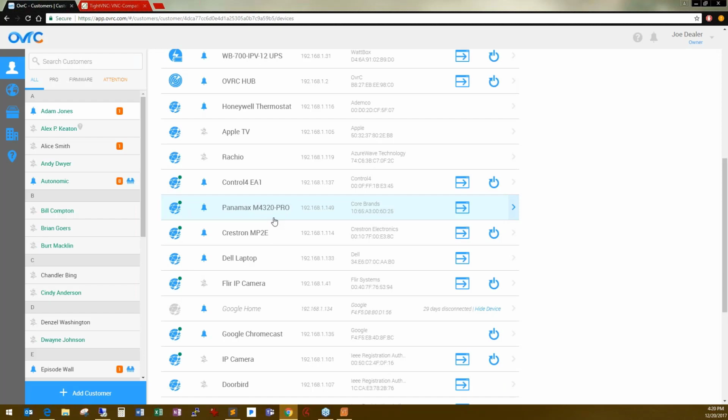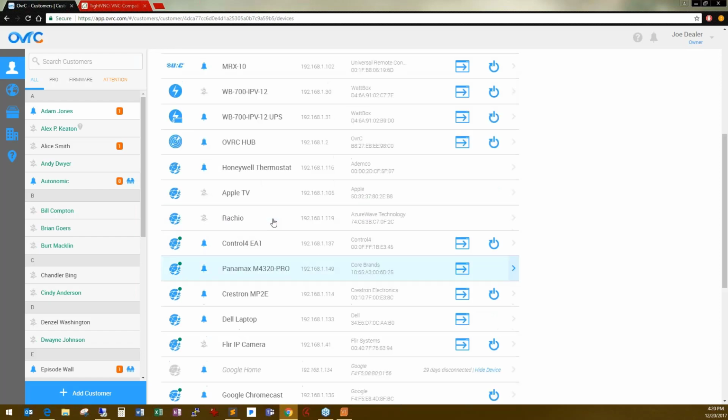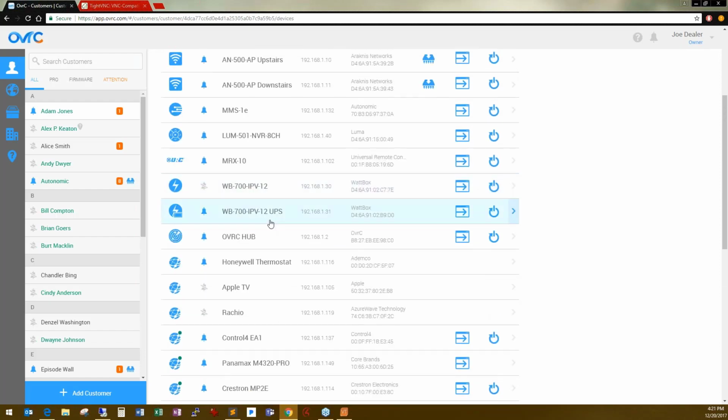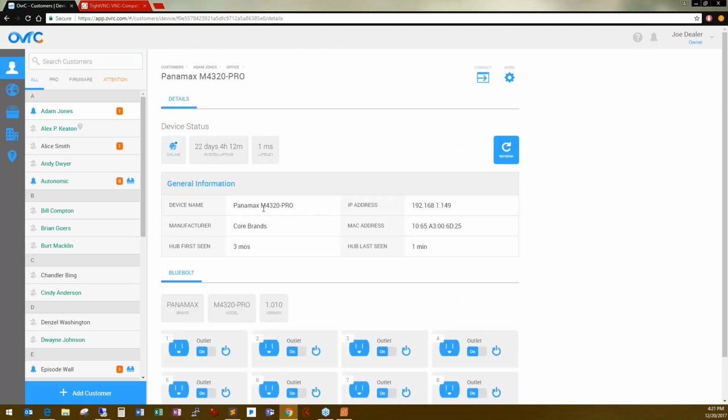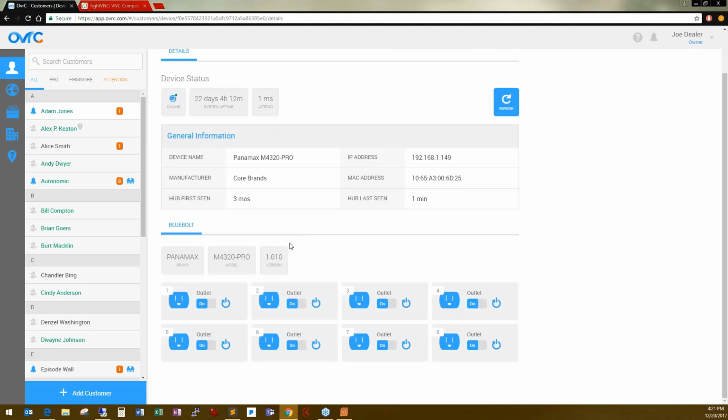Another enhancement that we added was full capabilities for the Blue Bolt system. If I come up here to, let's see, core brands, I have a Panamax unit. If I click on the Panamax unit, you can see we pull in the model information and its firmware version, and then give you full control to reset or toggle on or off Panamax PDU outlets. So again, with no configuration other than dropping the OvrC Pro hub in, applying power and network, and then walking away, it's going to scan the network, find all this, and give you that ability.